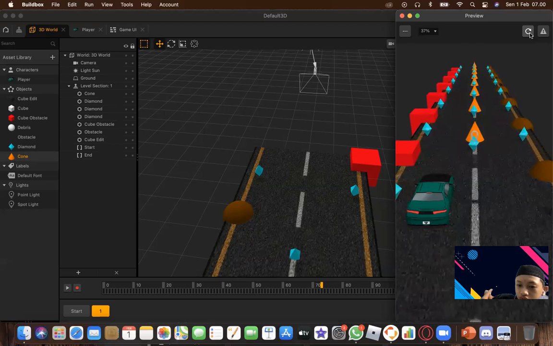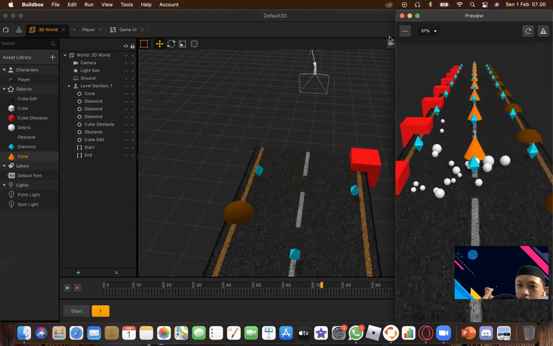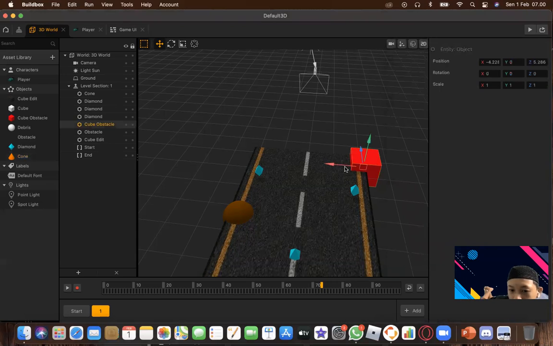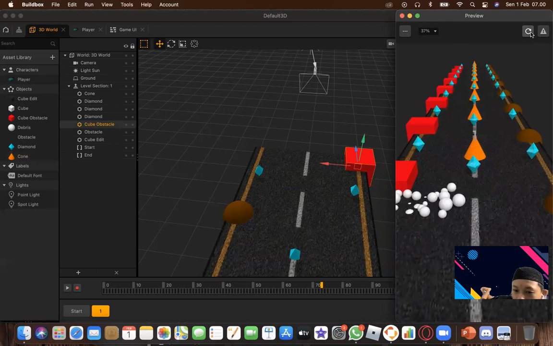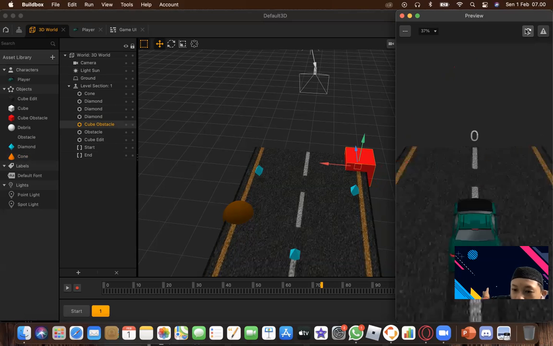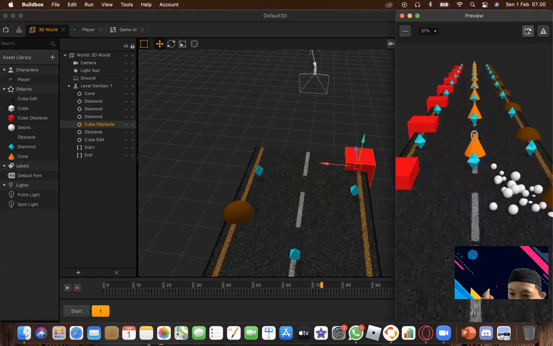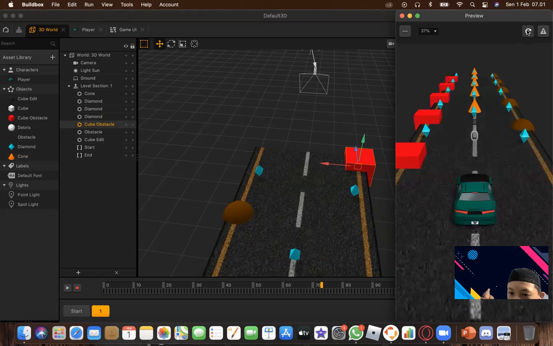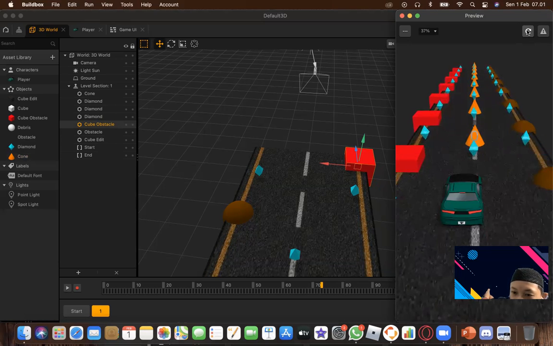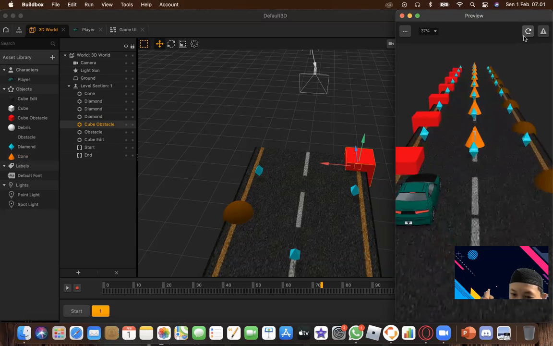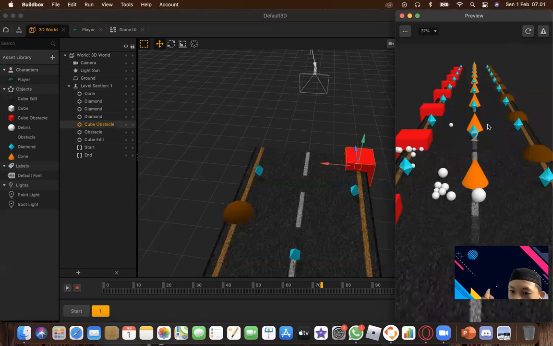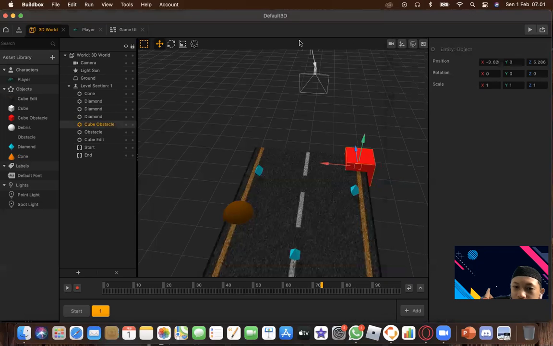Let's use the keyboard thing. It will explode like that. Make this a little forward. No, it's hit. The car's hit. Then as you can see in here, if I hit the diamond thing, it will add to my score like that. Okay.